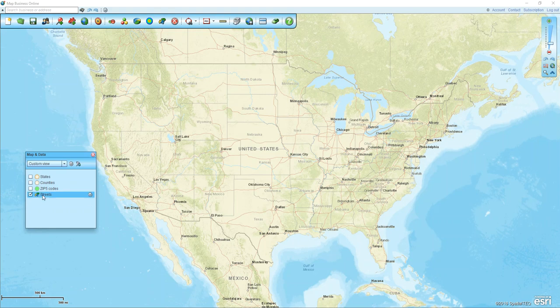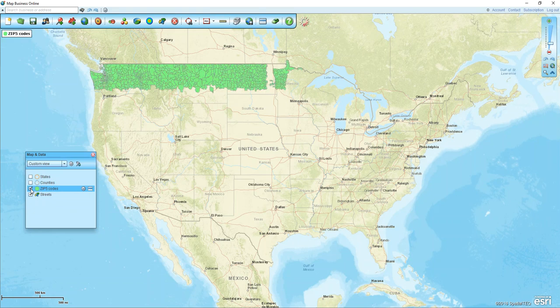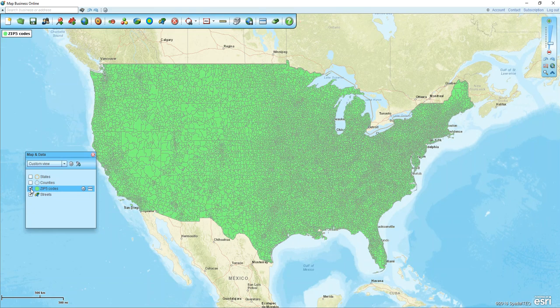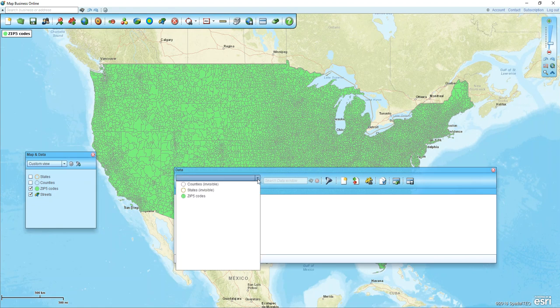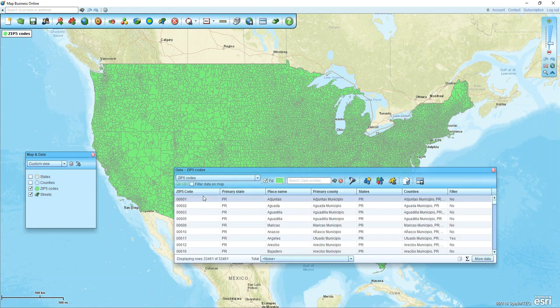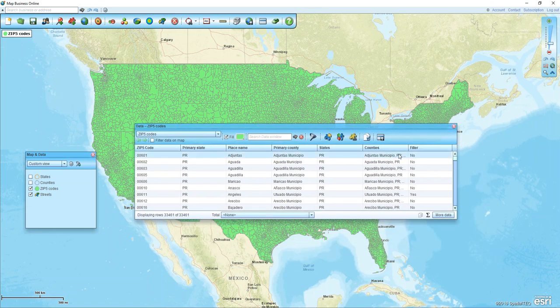So the first thing I'm going to do in Map Business Online is turn on my zip5 code layer, just because I'm going to be needing that when we create territories. The next thing I'm going to do is go up to my data window. That's this thing that looks like a calendar at the top. And from this pull down list, I'm going to choose zip codes. These are all the boundary zip codes in the United States. First thing I'll do is export this list to my desktop.